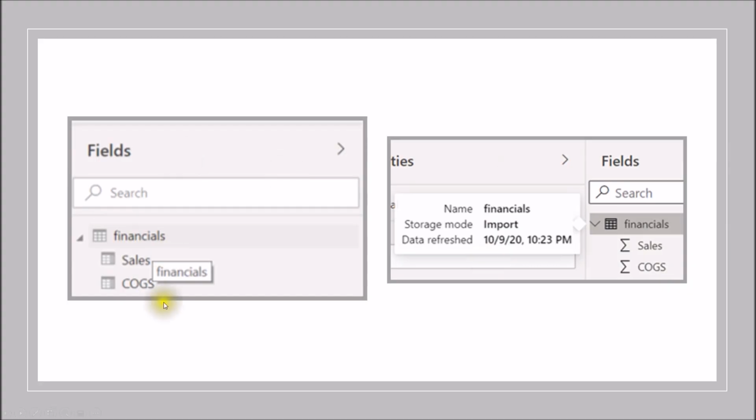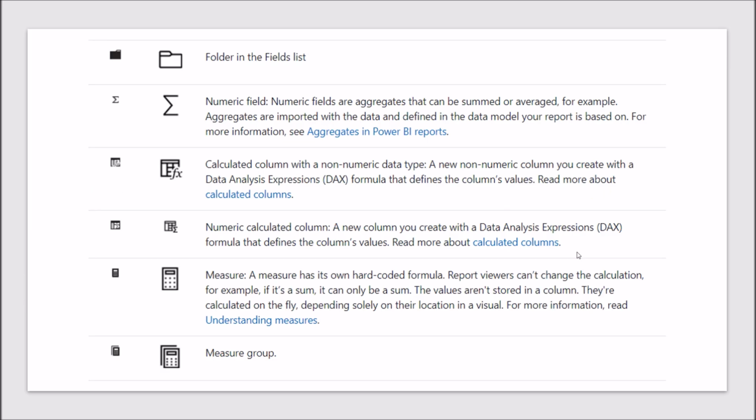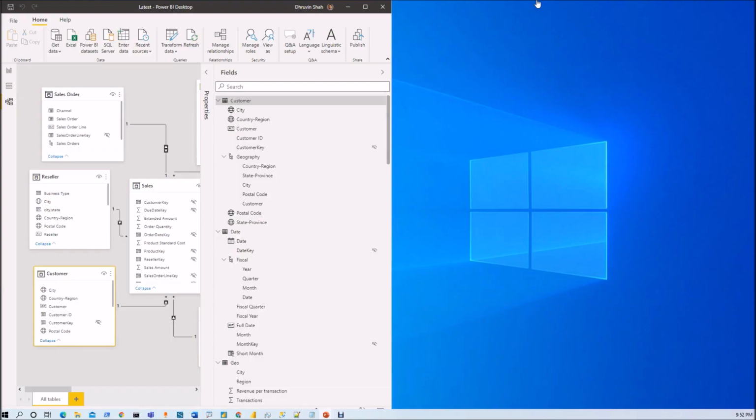Now let's say the hover tooltip has also changed. Let's say whenever I'm hovering on any of the tables, this type of tooltip was shown. Now it will show detailed information in the tooltip like the table name, its storage mode and when it was last refreshed. So everything is shown perfectly here. Now let me show you that practically.